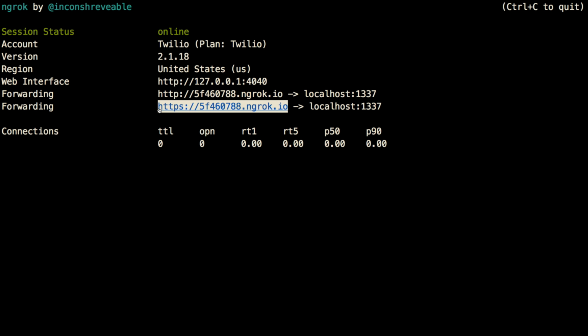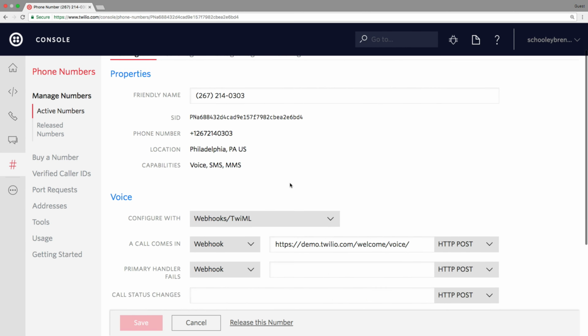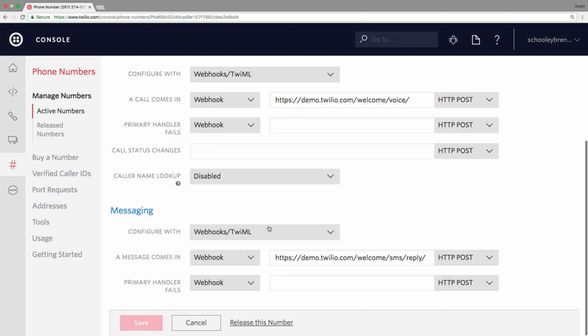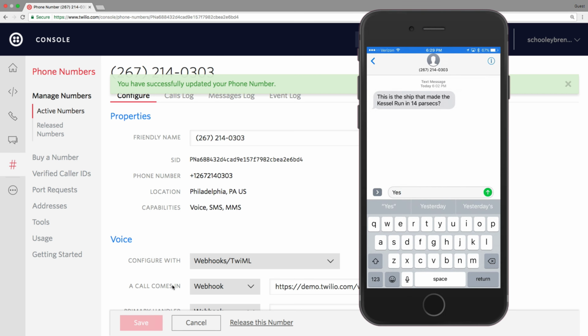We'll copy that URL out of ngrok and take it over to the Twilio console to the phone number we bought earlier. We'll paste the URL into the messaging section where it says "A message comes in" webhook. Leave HTTP POST as the method to use, and add /sms to the end of the URL. Then we can send a text message back to our phone number. We'll say yes, and we get the response back from Twilio.